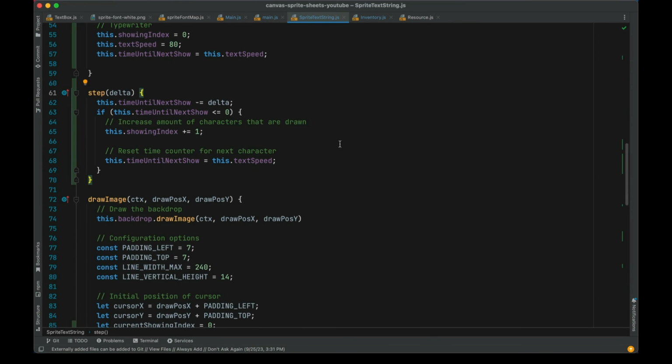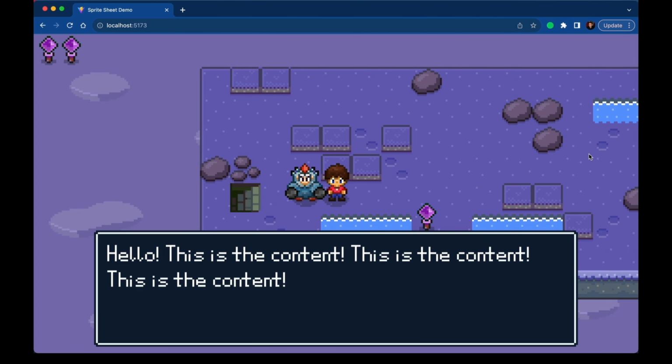We can also play with adding more indexes to show. Like if we add 3 at a time instead of 1, that's kind of a cool retro effect also. So there's a lot of flexibility, a lot of stuff you can do with this. Now this is a really nice effect, but next it needs some usability.